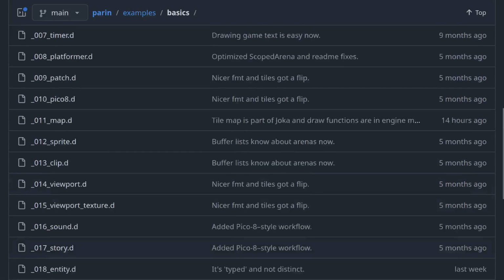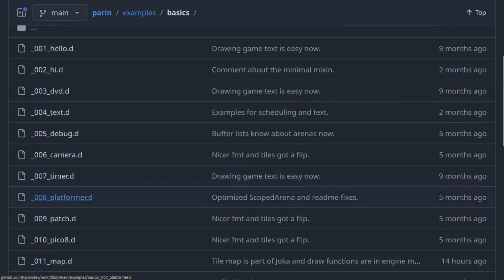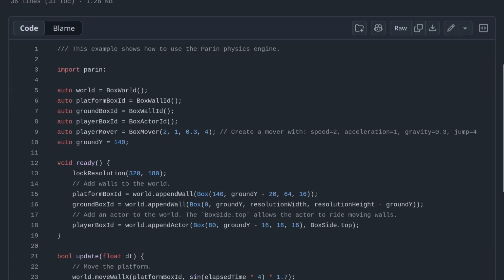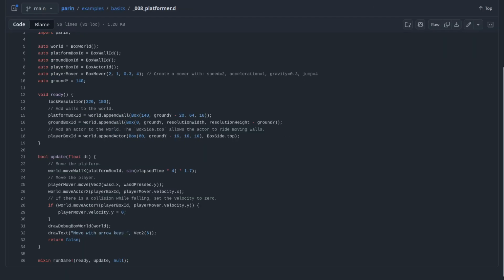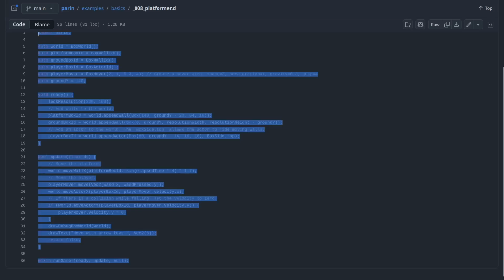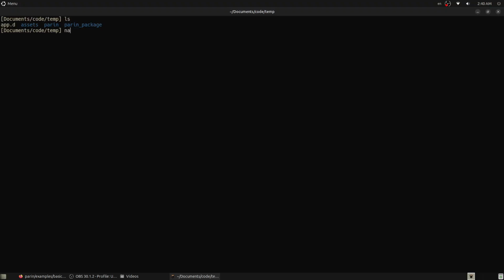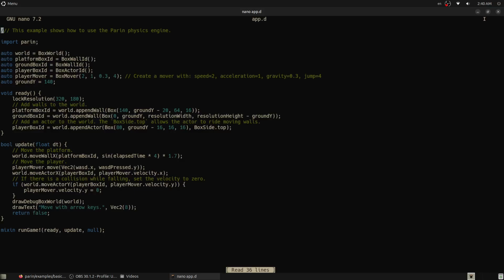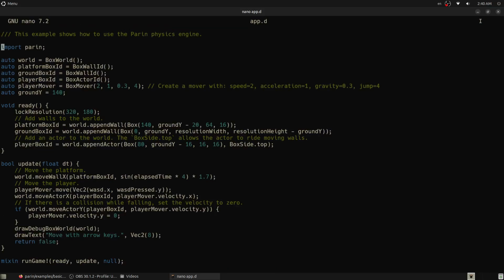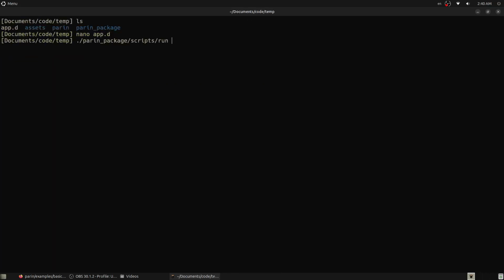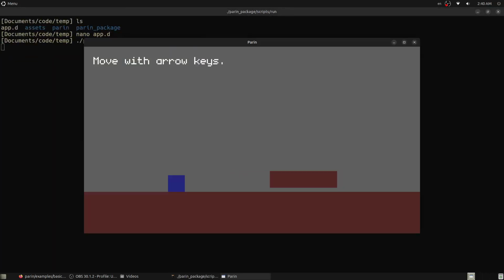For example, in this video we can copy an example from the basics folder, and the one example that is kind of interesting is the platformer example. This example is trying to show how you can use the physics engine of Parin. Parin comes with a basic arcade physics engine, and it's really easy to use. It looks like this. We can copy the code, put it in our main file like that. I have already copy pasted it here. And now we just need to run the example like this.